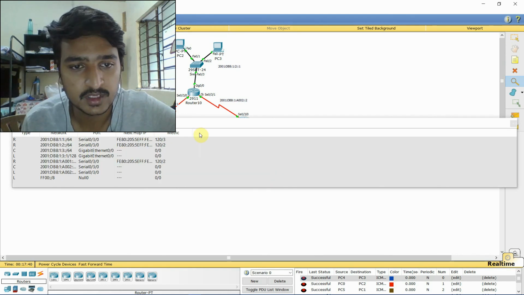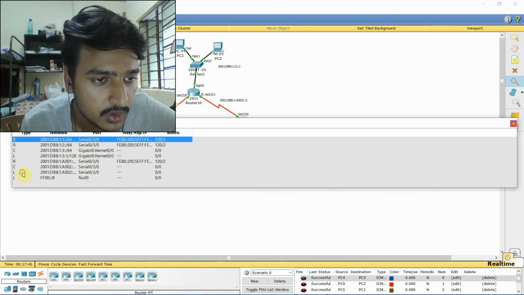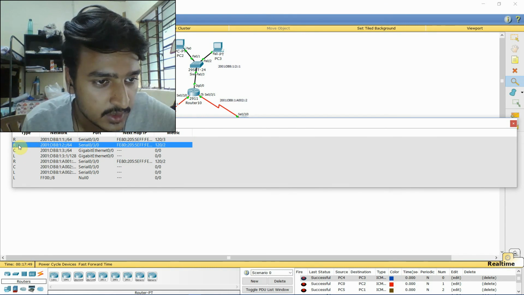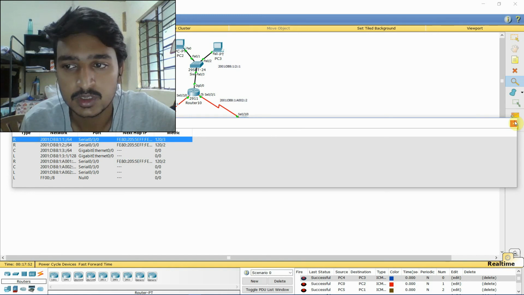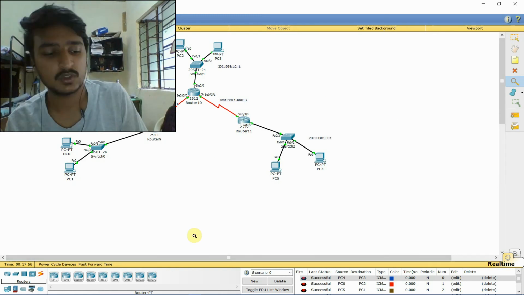If we see the IPv6 routing table, we can get to know what all routings we have used, that is either dynamic or static. So I have used here RIP and static routing for the IPv6 connection. So this is all about the IPv6 connection.